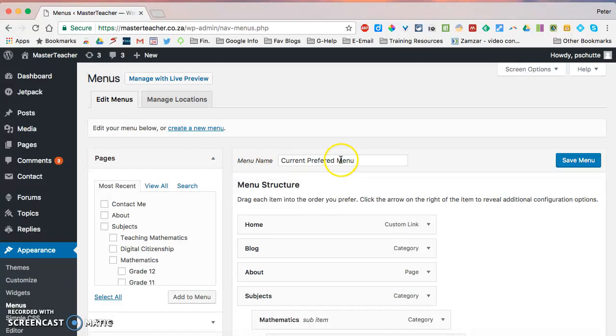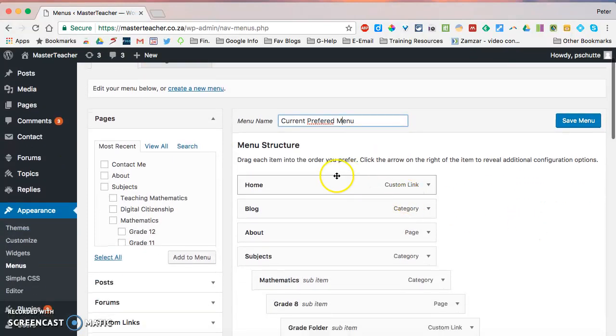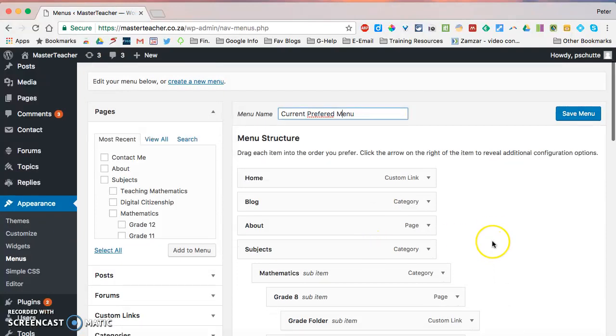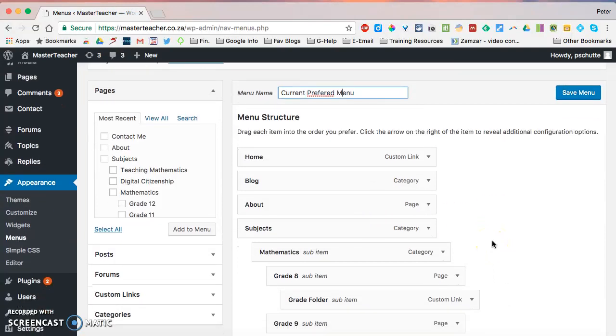So it says here like current preferred menu. I think that's the name I gave it, but I'm not sure. And then in that menu now, you'll see that the home has a custom link, the blog is a category link. You get different types of links in your menu. So some of them, like the blog, is just a category, and that's filled with posts that are tagged to the category. The about one is a page. So you got different types of items in your menu that do different things.